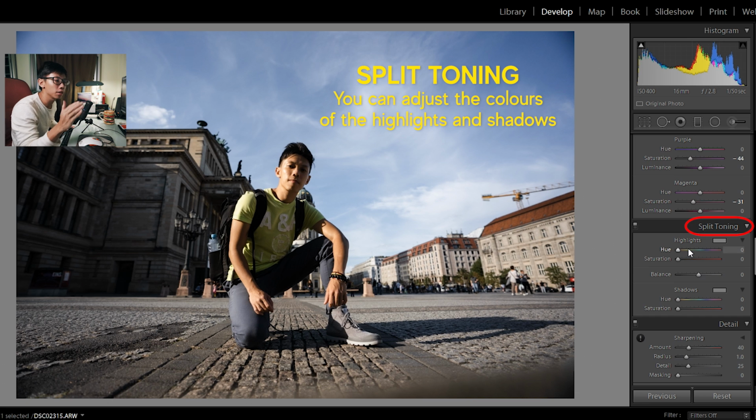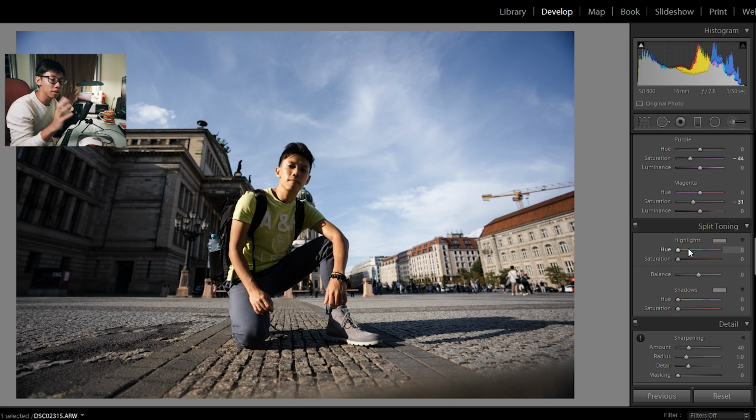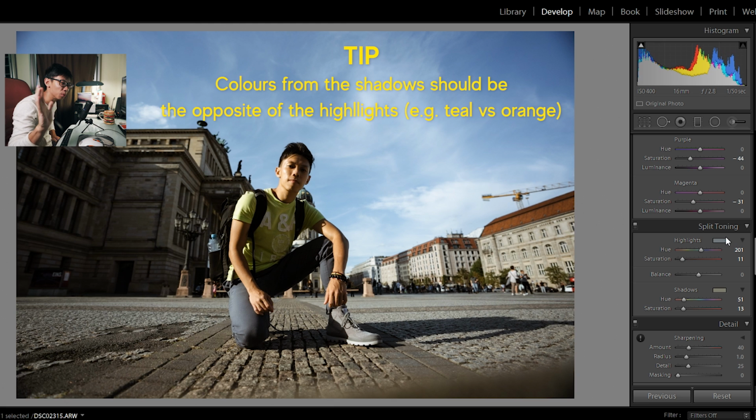Basically, you can add colors to your highlights and shadows. Again, this is the part where you can really create unique looks for your image. For example, if you put your hue to the blue side, about 200, and increase the saturation, you can see you can really add a lot of blues. And then shadows, put it to the red side. You can see you can achieve a more unique, filmic kind of look if you play around with the split toning.